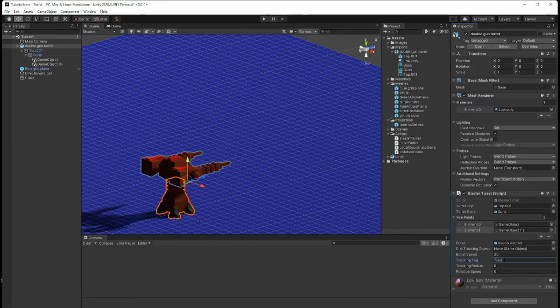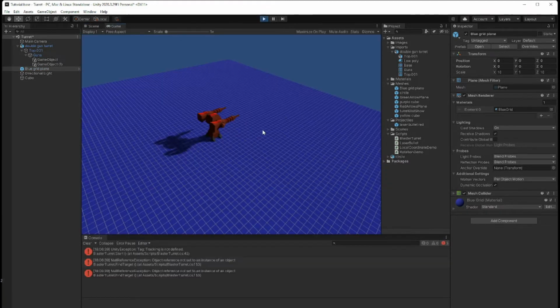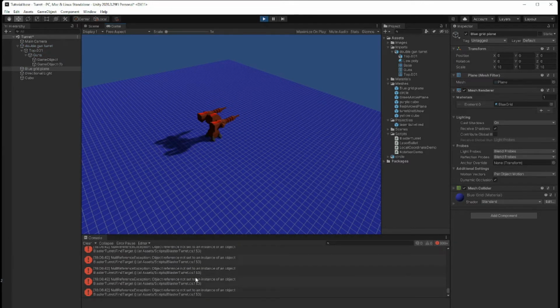For the tracking tag, I am going to use just the word tracking. The radius I'll make 30, and the rotation speed I'll make 50. All right. The tracking radius, rotation speed, and tracking tag are not going to be used for this first step, and I'm not using the distance tracking object right now. All right, so let's run this guy and see if I remember to do everything. And it looks like I did not.